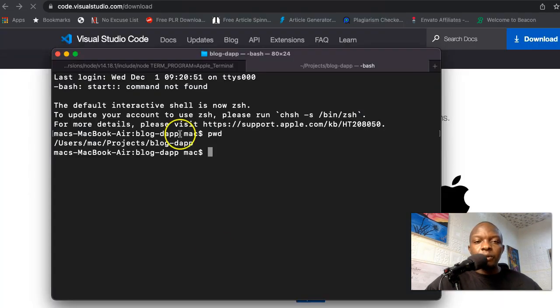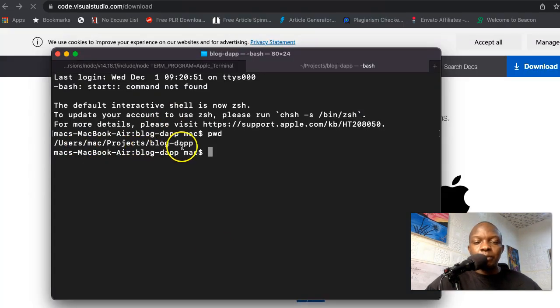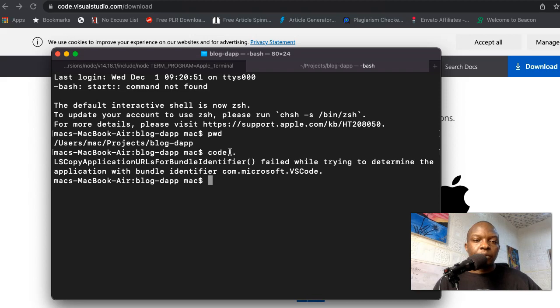Once you download Visual Studio, open Visual Studio, and open this blog dApp in Visual Studio. I have this shortcut that I use: code dot. If you do this, it's going to spin up Visual Studio for this.